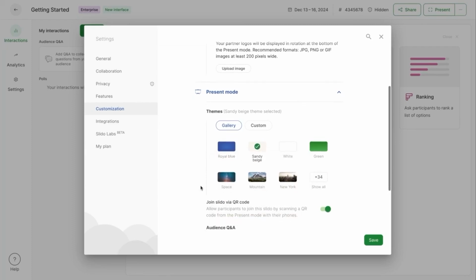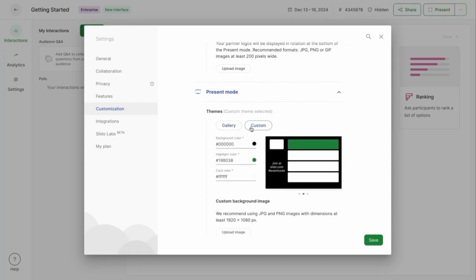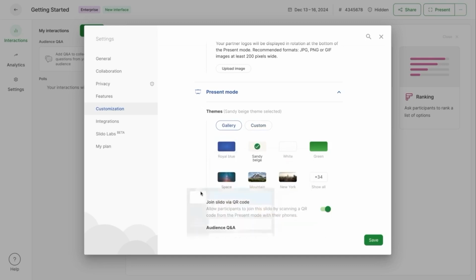But if you have your own company branding with your own colors, you can go to custom and then add in the hex colors right here and have present mode set up the way that you want it to look. So that's where you would do that. But we're going to keep this preset one here.